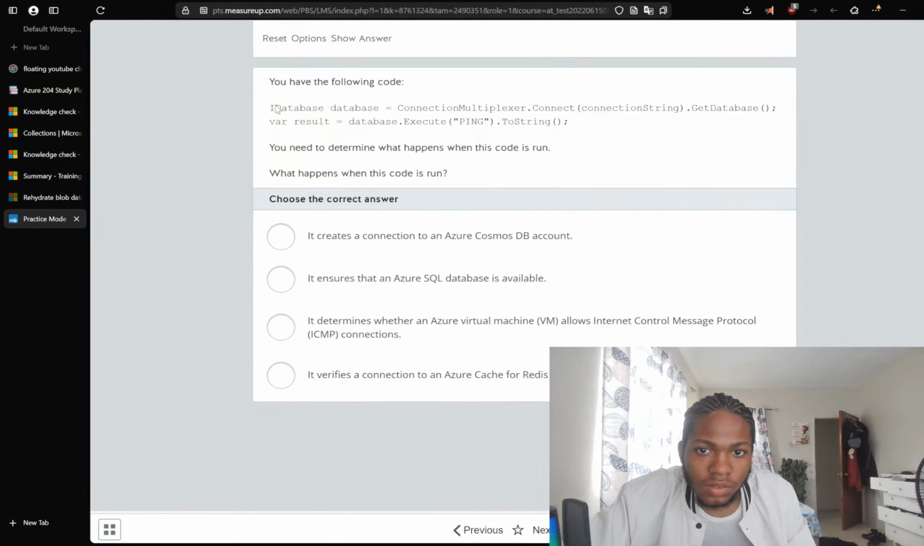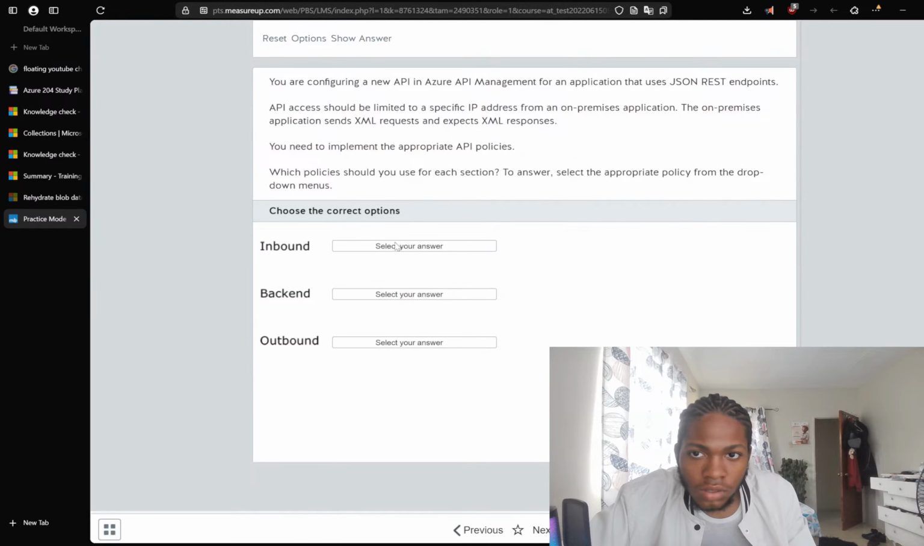Database connection. Don't even know what in the world that does. Because when the code is run, it sends something. It checks to see something. Makes a connection to a database. That's not Cosmos DB. Hmm.